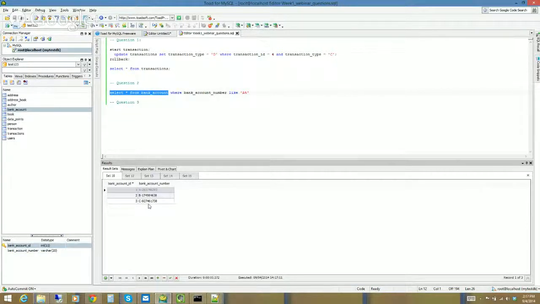So now how do I do a contains statement? I want to look for a bank account. I know it starts with these numbers or letters, or I know it ends with these numbers or letters, or I know that it has this combination of numbers and letters in the middle. How do I find those bank accounts?